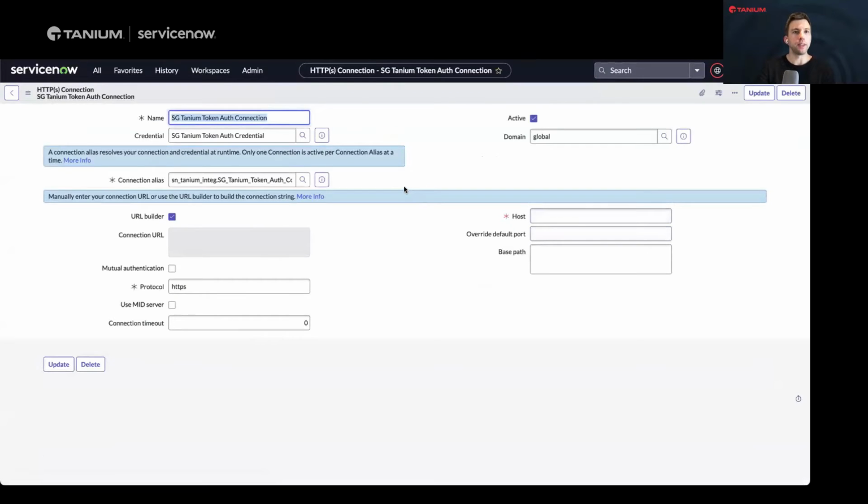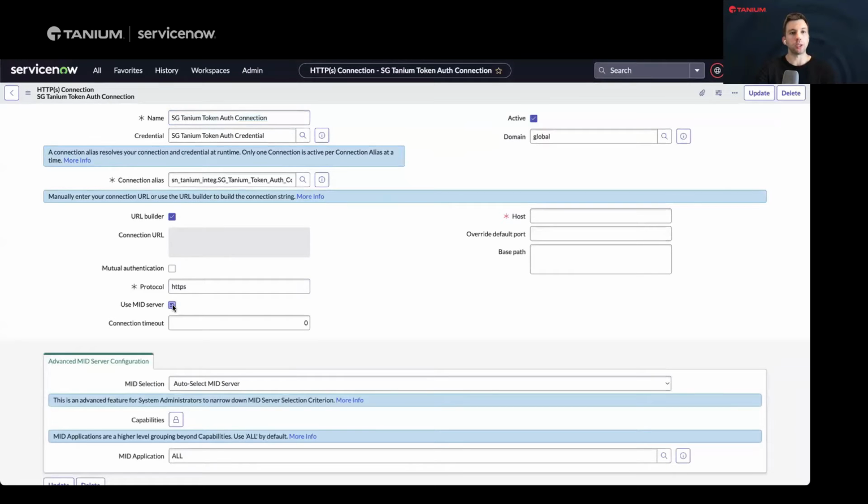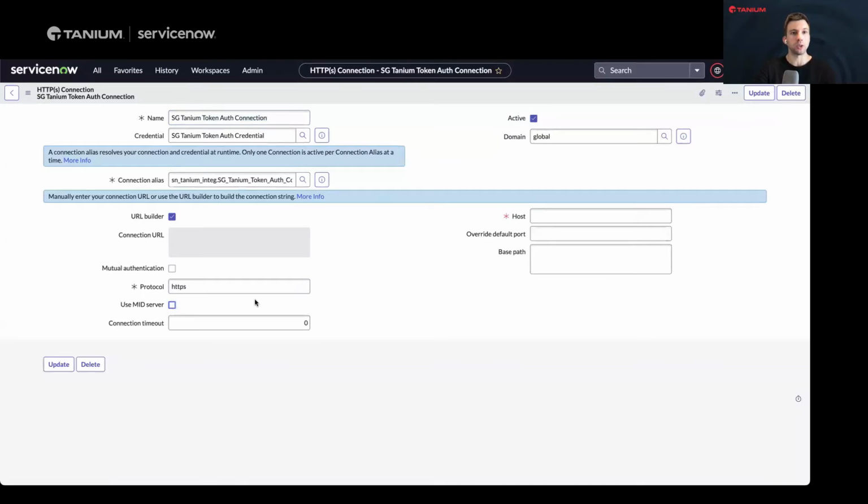And we can leave this name, the credentials, the credential alias. All of this can just be left exactly how it is. And again, if you are using a mid-server, you'll need to check this, and then you can start to enter the information for your specific Tanium mid-server. But I'm connecting to a Tanium Cloud environment, so I'm going to uncheck this use mid-server. We're going to leave the protocol as HTTPS, and on the host, the address for our Tanium Cloud instance, I'm going to paste this in.